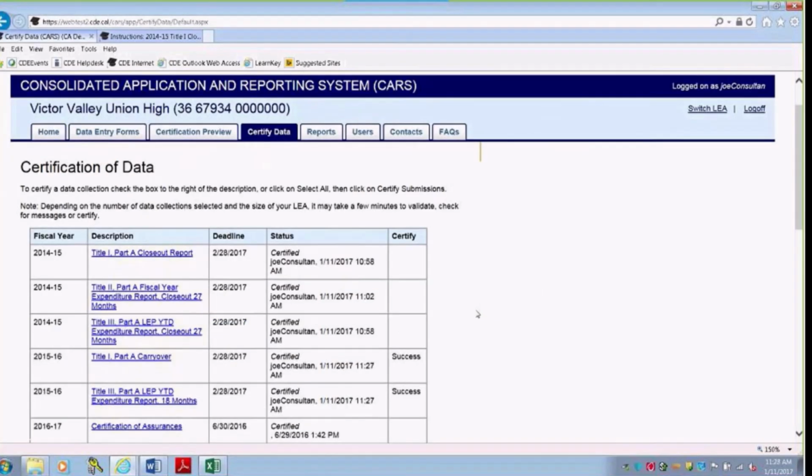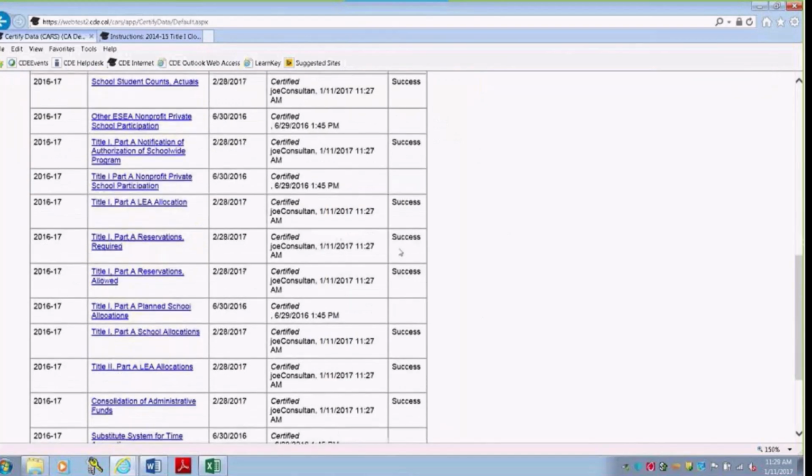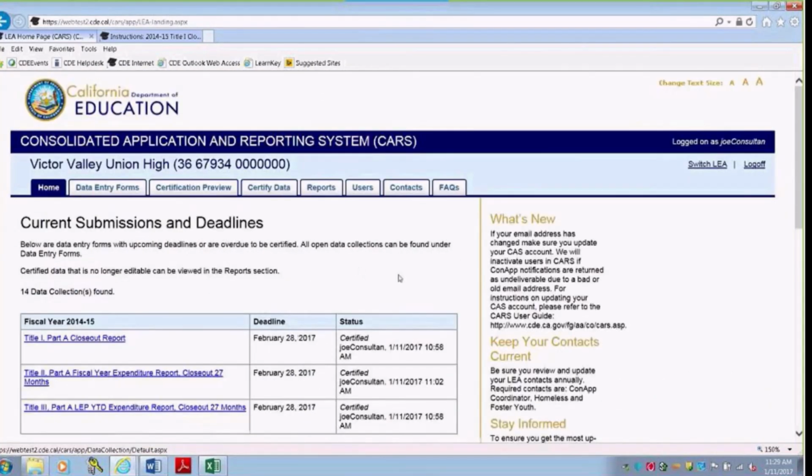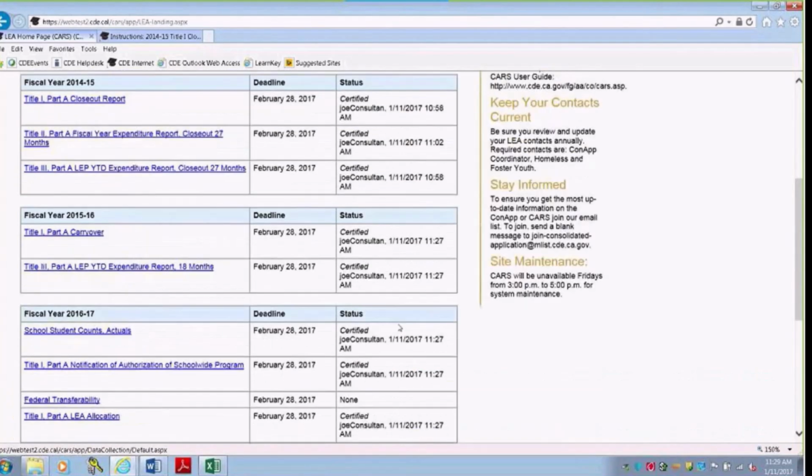When certifying your data collections, we strongly recommend that you don't wait to the due date. We get probably 70% of our submissions on the due date. So we strongly recommend that you complete all of the forms and certify them at the earliest possible point in time. So everything certified successfully. And I go back to my Home tab. Everything that I could complete has been completed, and I'm done at this point.